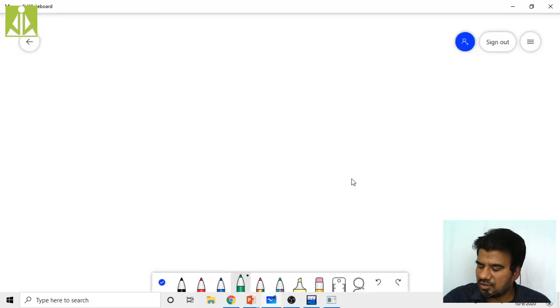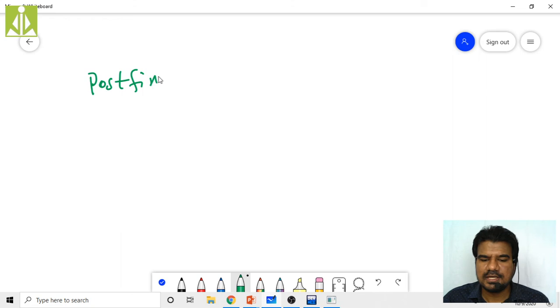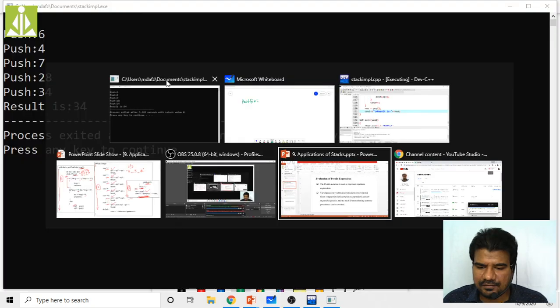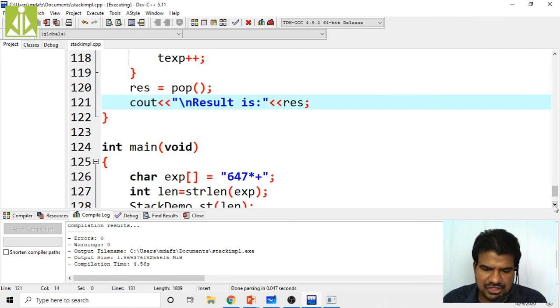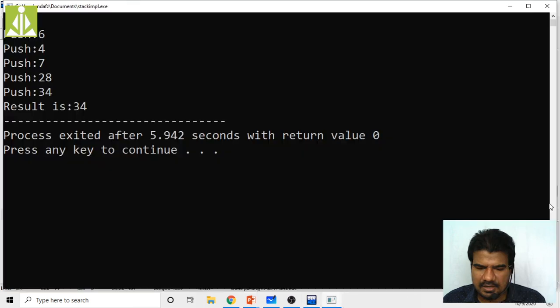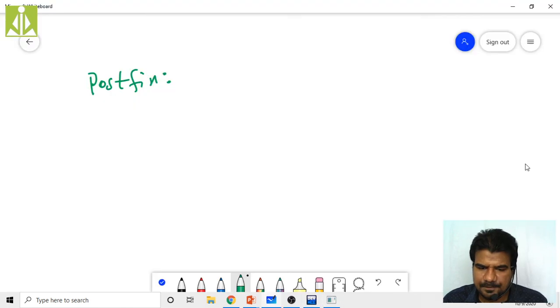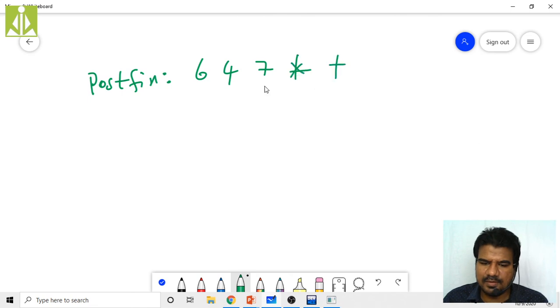So what was our postfix expression there? If you remember, in the program we have to check, right? In this program, our postfix expression was 6 4 7 multiplication plus. So that I will take over here: 6 4 7 multiplication then plus. In order to evaluate this one, we have to take a stack.